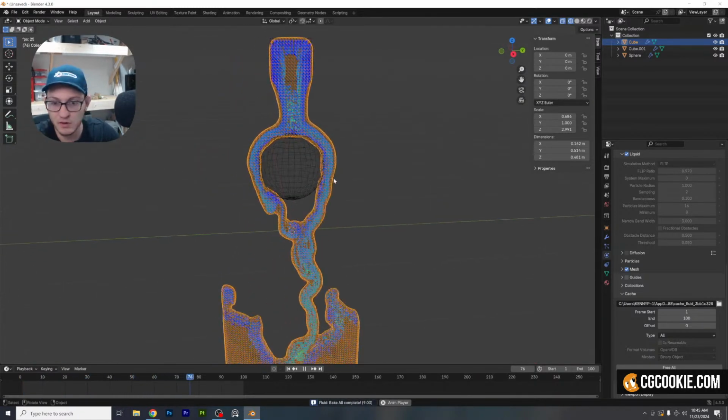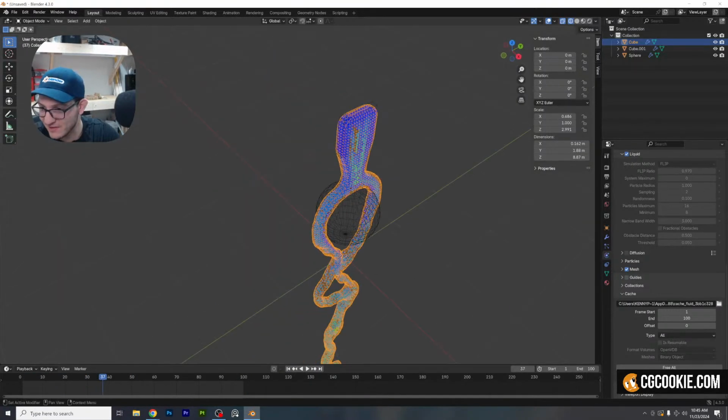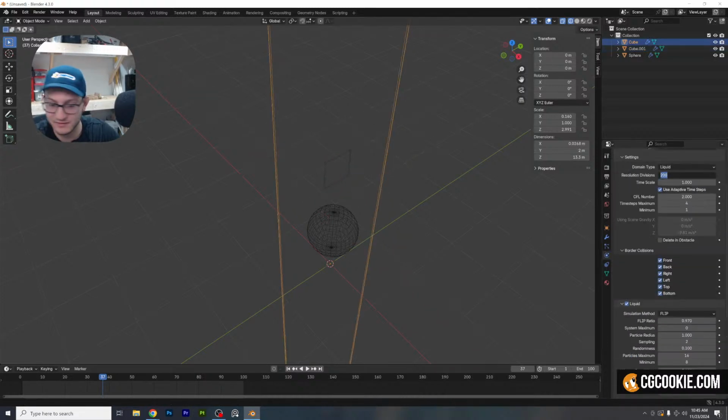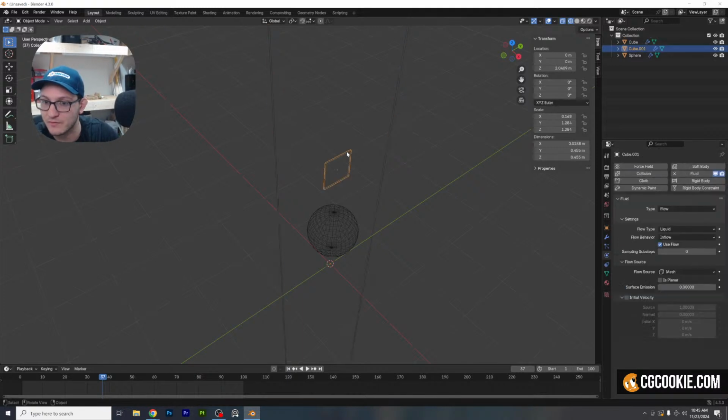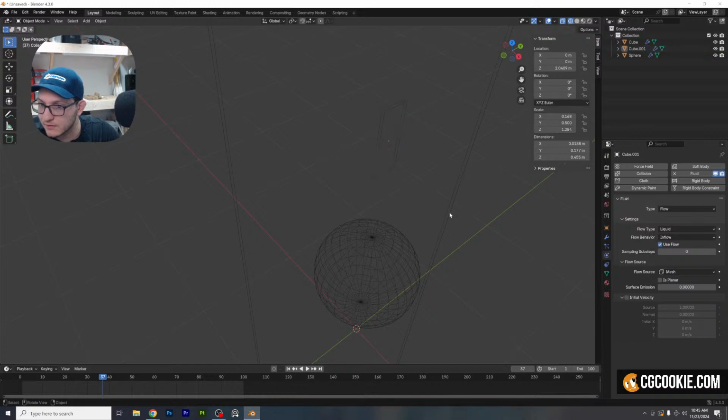All right, so that's pretty cool. We'll make it even thinner. Let's make it even thinner. So thin. Okay, and let's go ahead and make this 300 for our resolution. Okay, and let's bake this out.